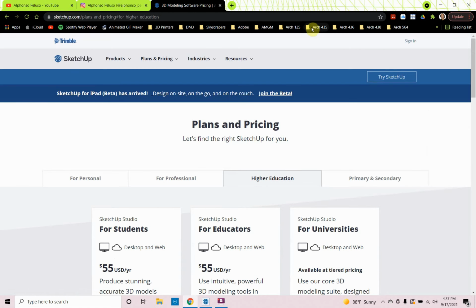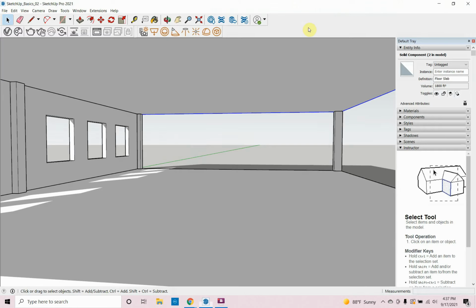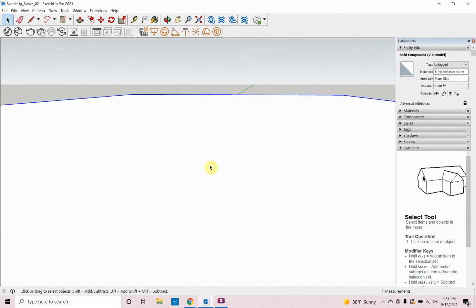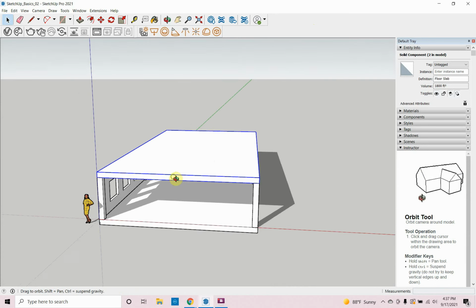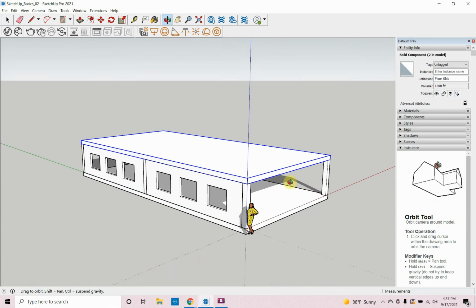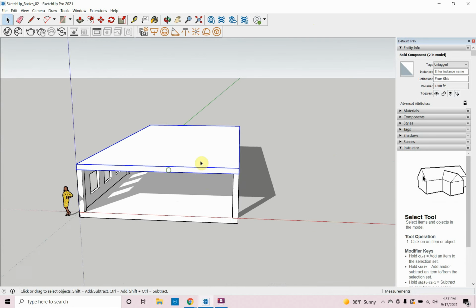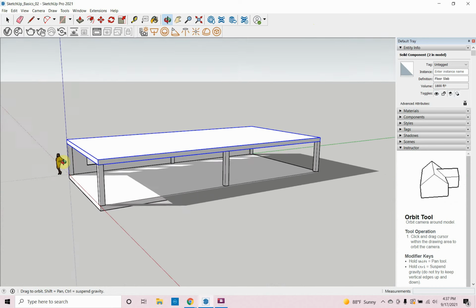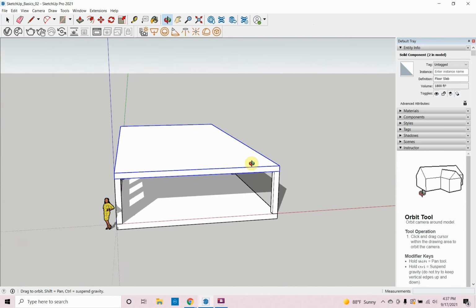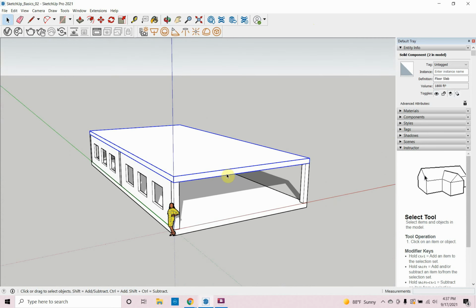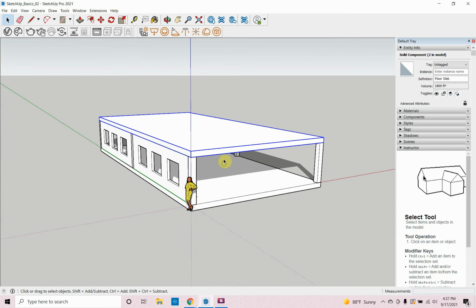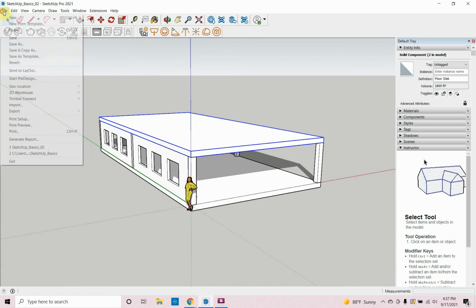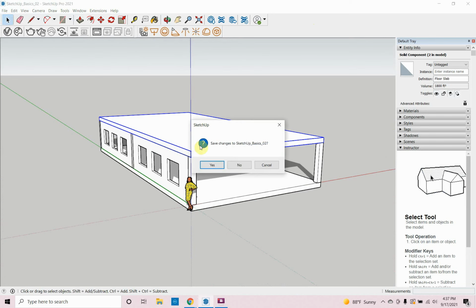Alright, so let's head back over to SketchUp. So here's what we're going to end up with in the end. We have a little model here. And this actually gets us fairly well into an introduction into SketchUp, how SketchUp works, what it's all about, how to make objects, things like that. Alright, so I'm going to start a new file. File new.